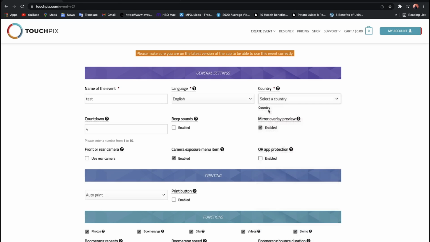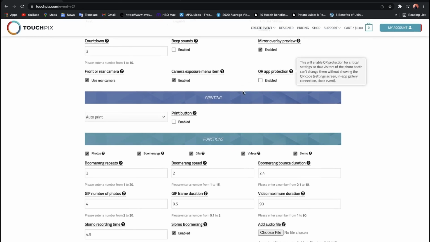I'm in the United States. You could put your country. I like to put it at 3. This is when you're ready, they're getting on, you're ready to press start and it starts counting down. I like to put it at 3 because it's just quicker. This right here, usually just check, use rear camera, because you don't want to use your front camera when you're recording on your phone. Don't worry about that.